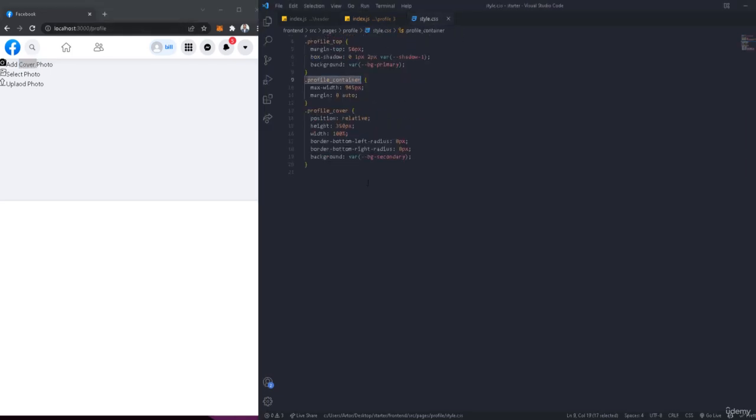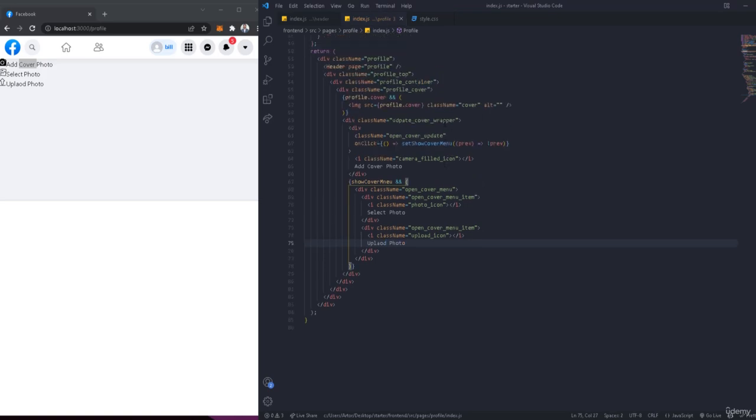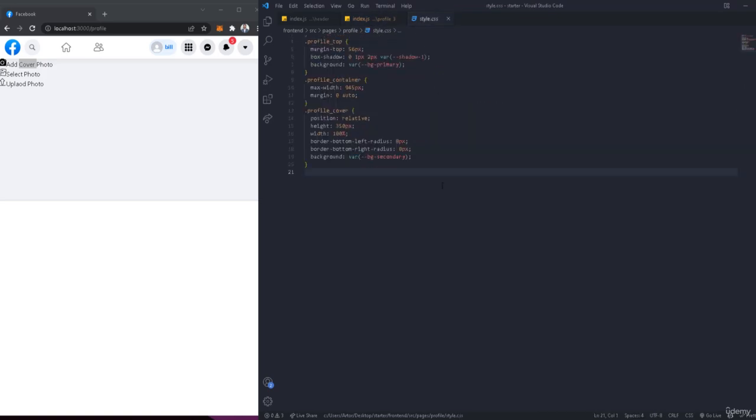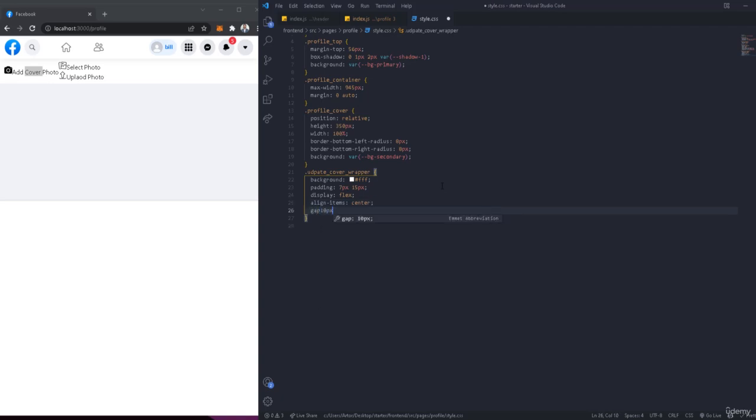Okay, so we can go back right here. Let me just get the names, because this is just too much for me. Okay, right here, the background is going to be always white, it's never going to change, and then the padding is going to be 7 pixels, then 15 pixels, display flex, align items center. Okay, don't worry about that. The gap is going to be 10 pixels.